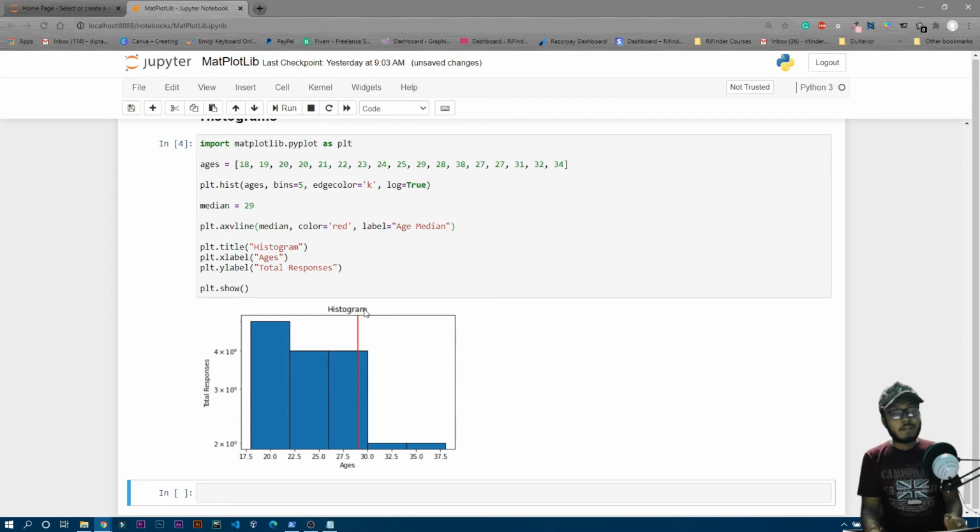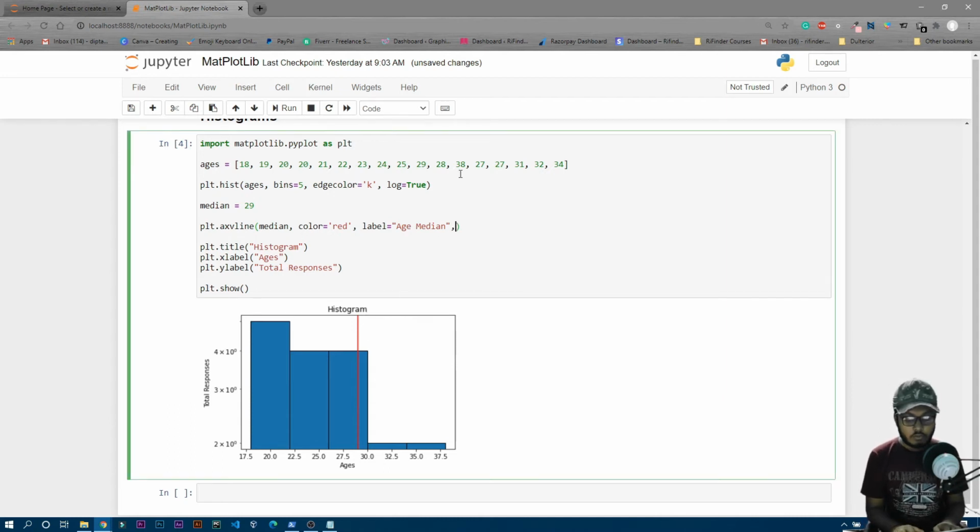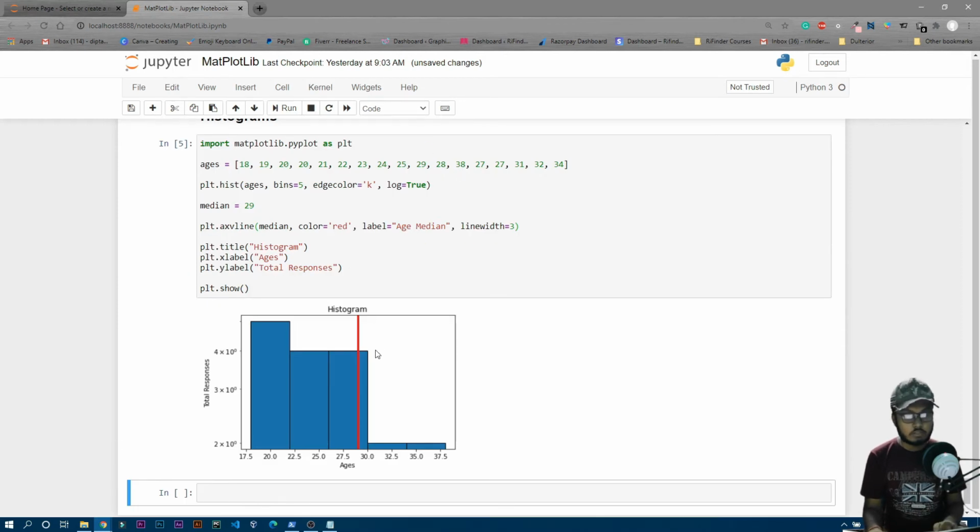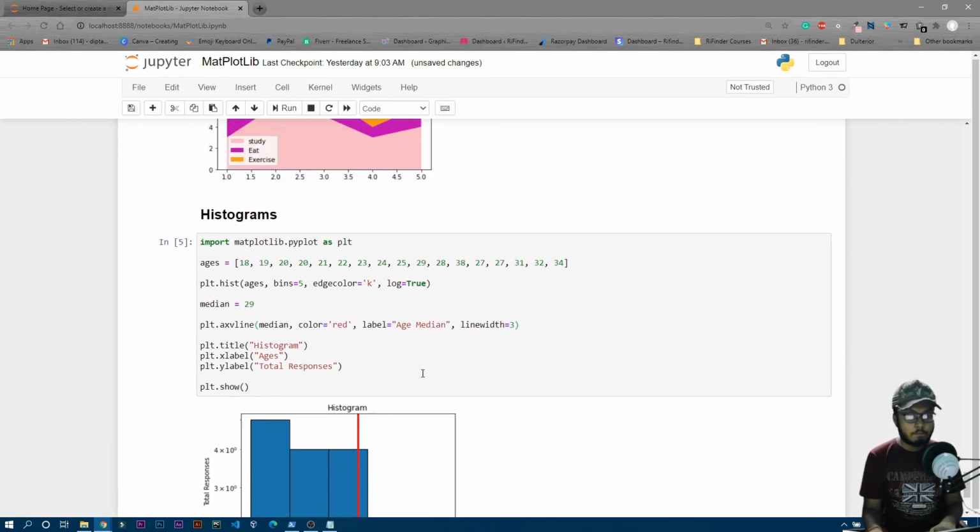You can also customize the width of this particular line by writing linewidth. By default it's 1 actually. So if you just write 3, now it will be thicker. Now if I run it, you can see it is thicker. And in this way you can plot a histogram when you have a large amount of data.